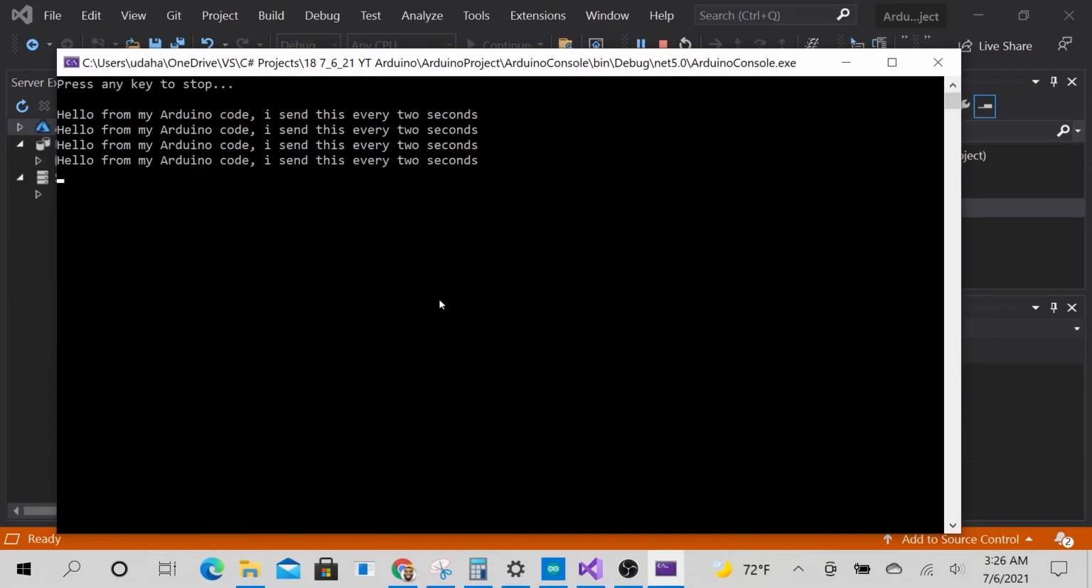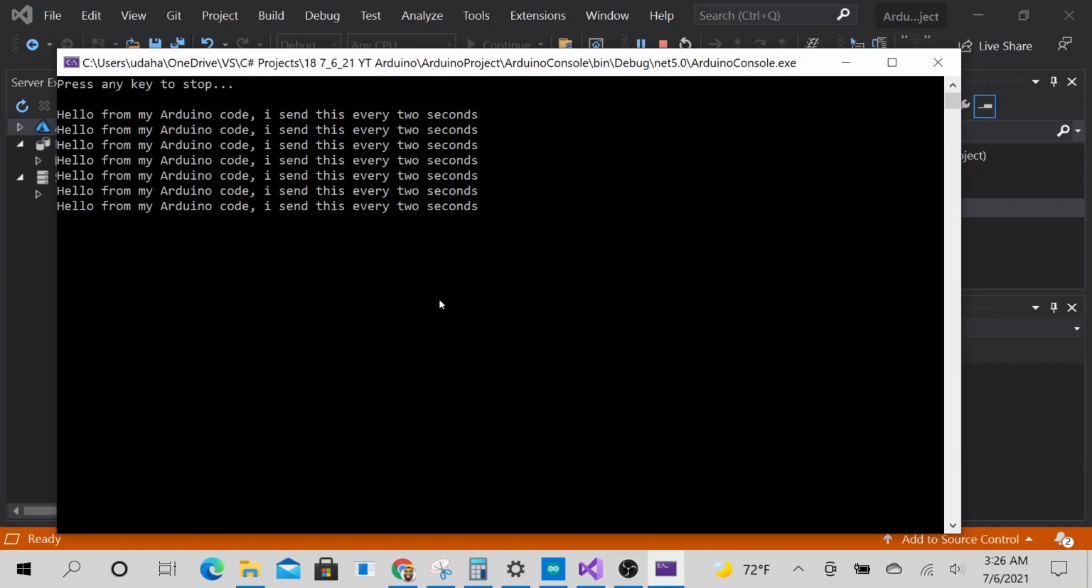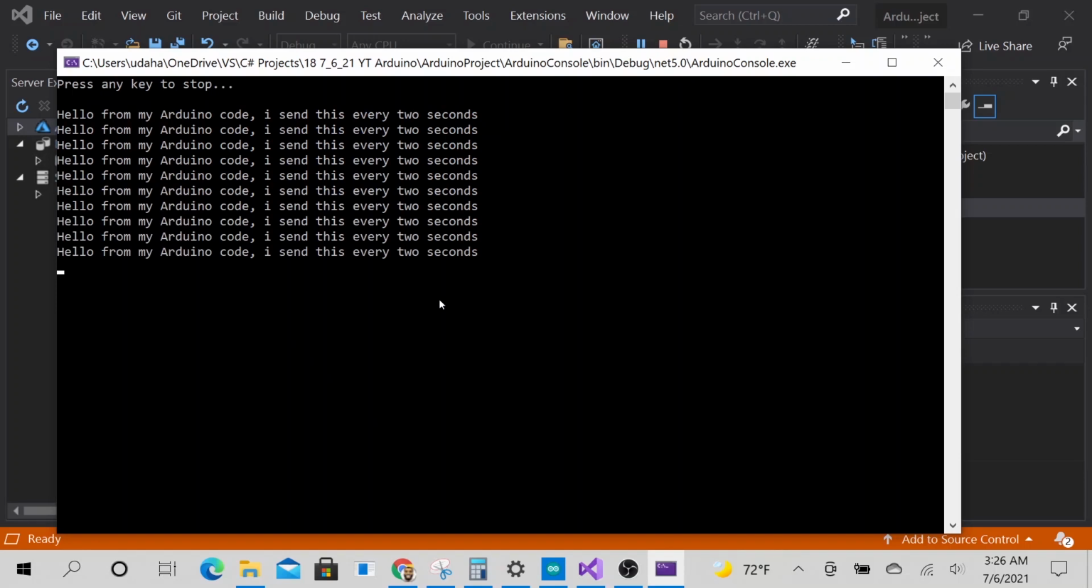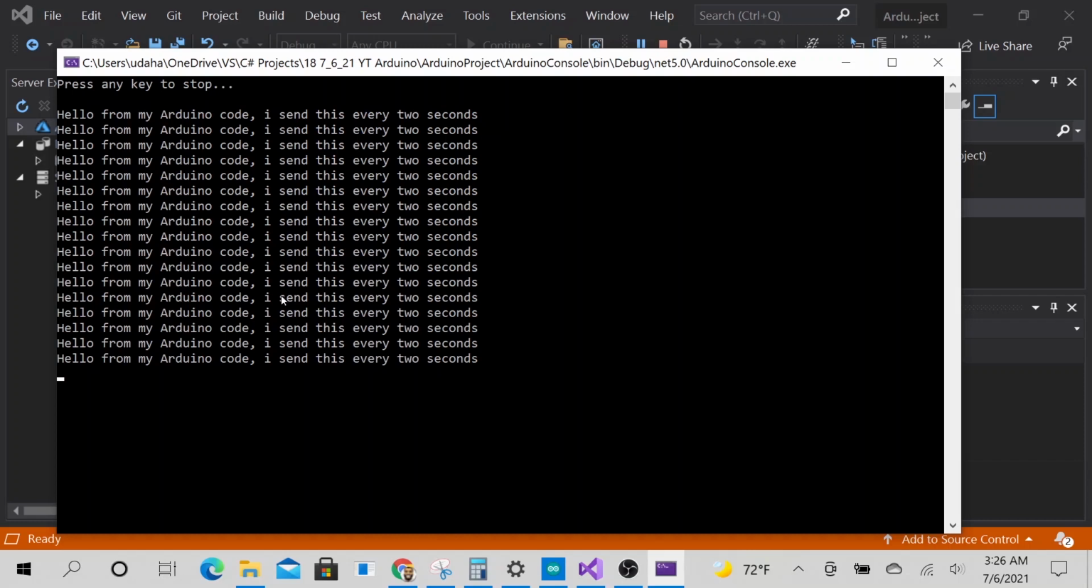So that's how easy you can start speaking with your Arduino using the C# language, and you can pull all your data and be able to analyze it, whether you are logging a process or logging something more useful than what I am showing here.